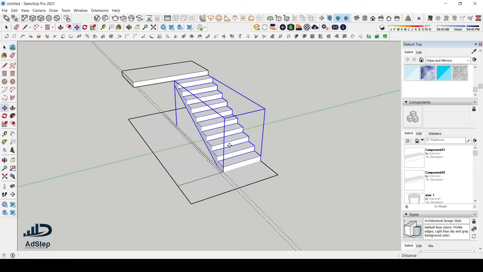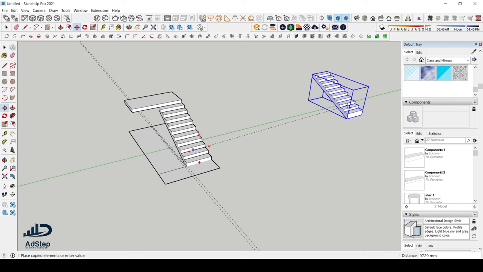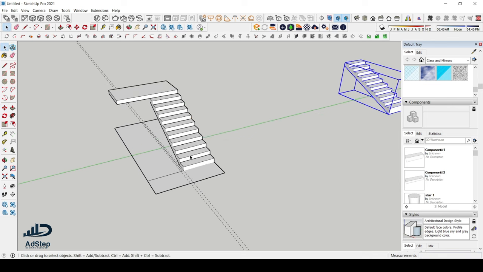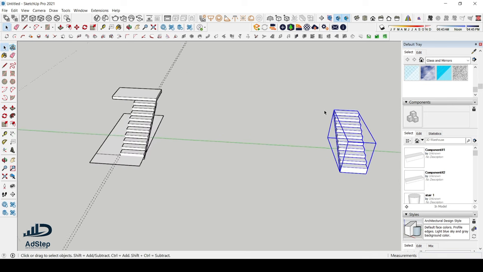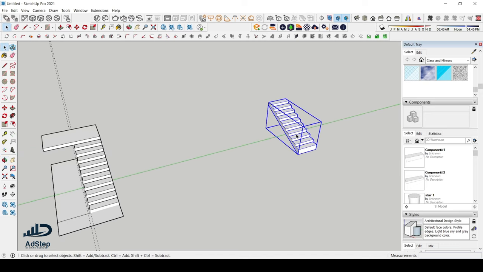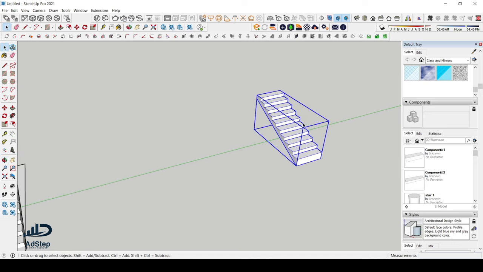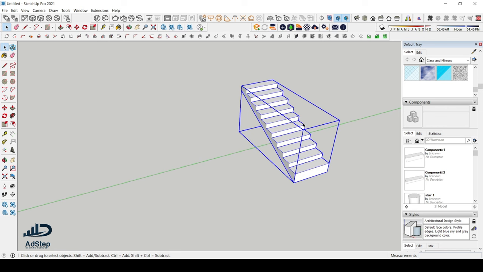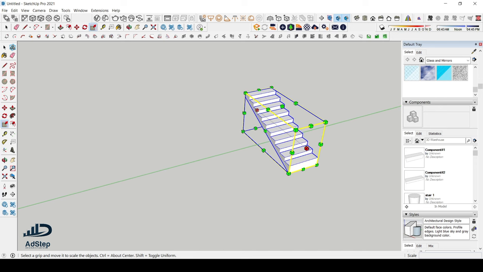For us to copy, just press your M, press your control. We want to mirror this one to form the second flight. So for you to mirror, you can just press your scale, S, X, and come like this.